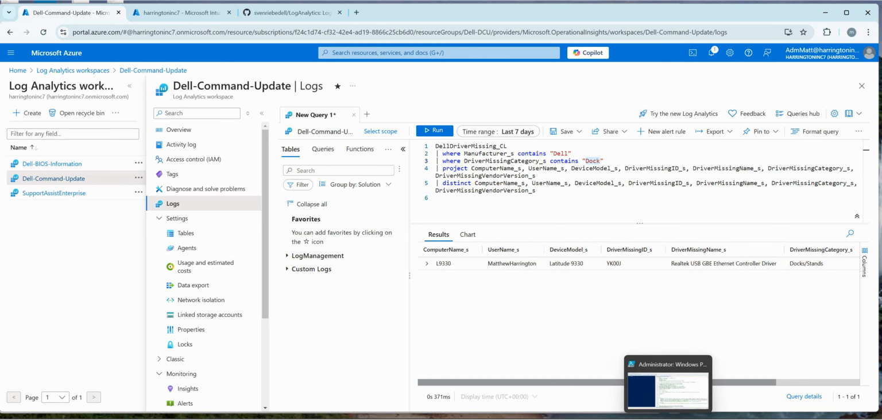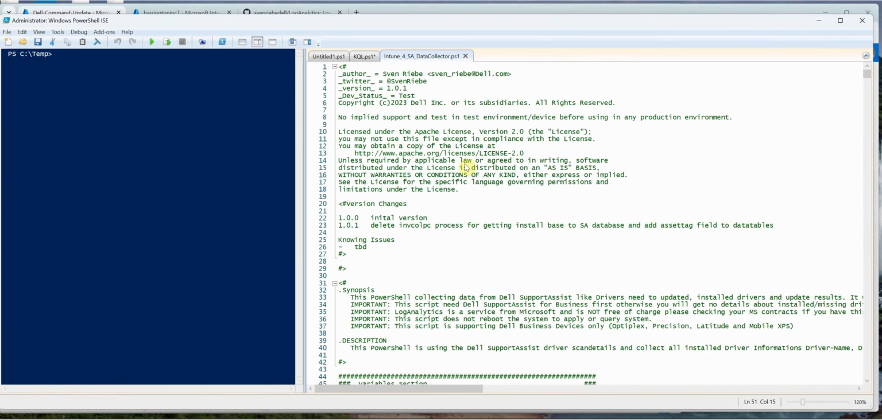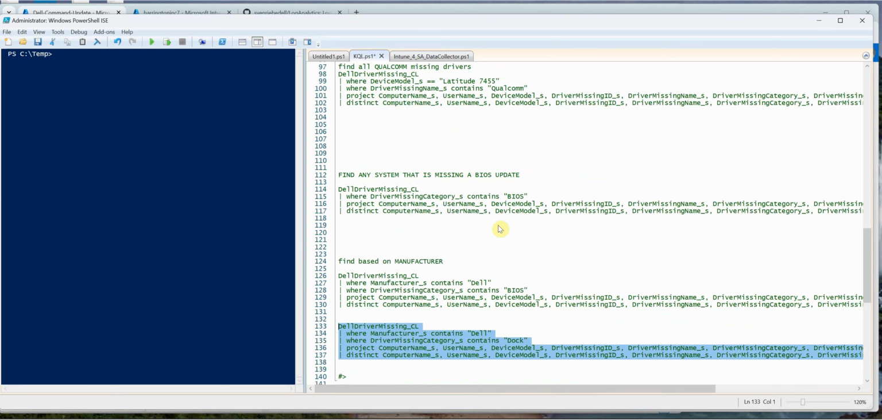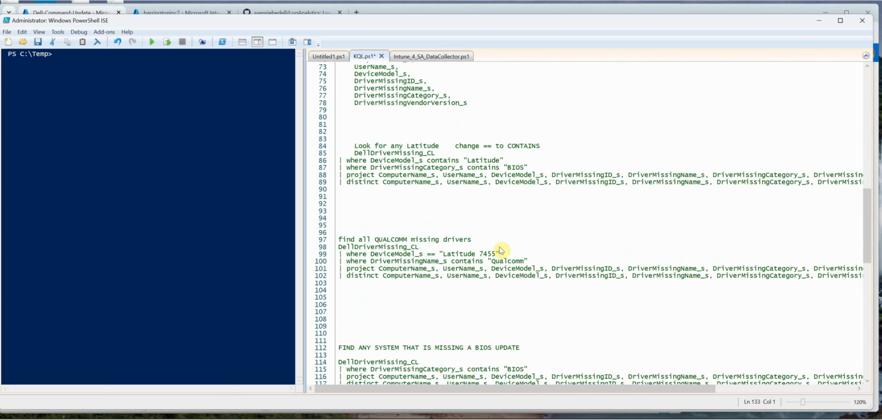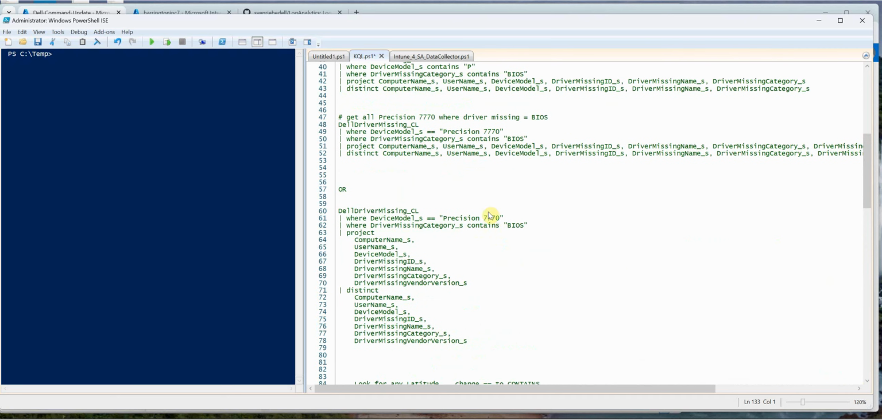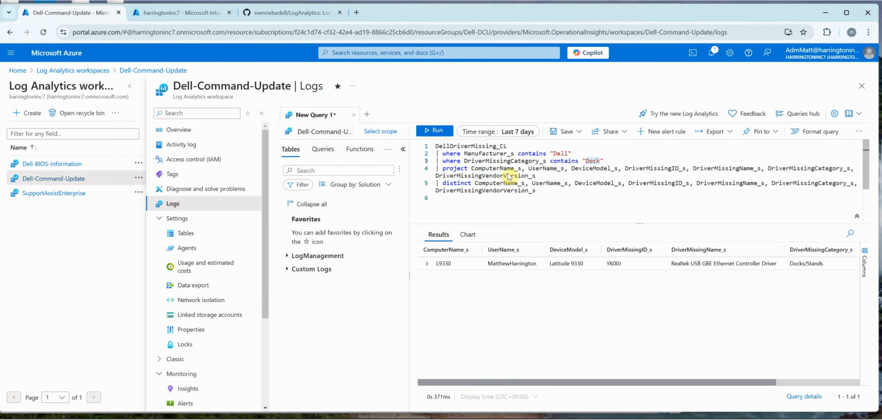If we wanted to find out, say, Precisions that need a BIOS update, we have other code in here. We could say, where is it here? Right here. I could copy this. And I could just put it right in here. And then you can see here's a Precision 7770. And what does it need? The driver missing category is BIOS.